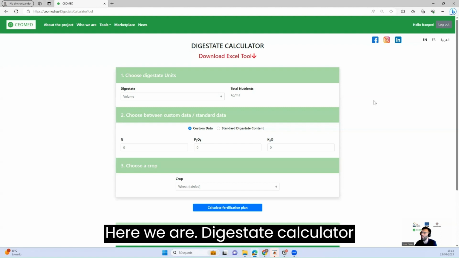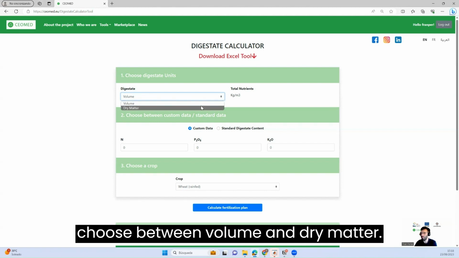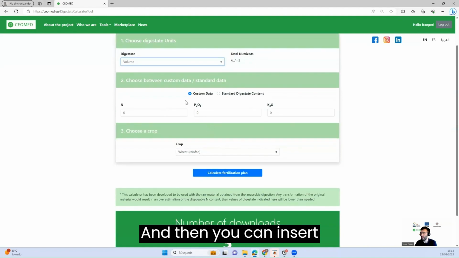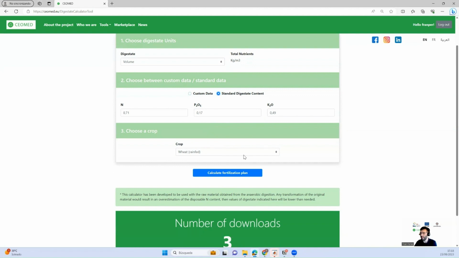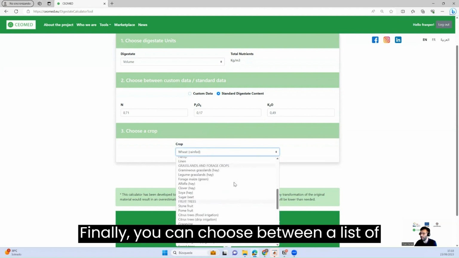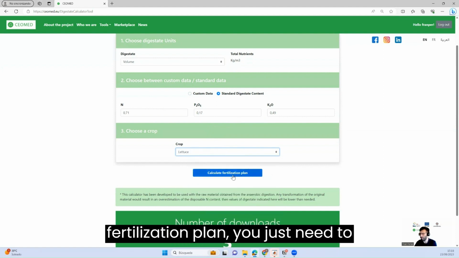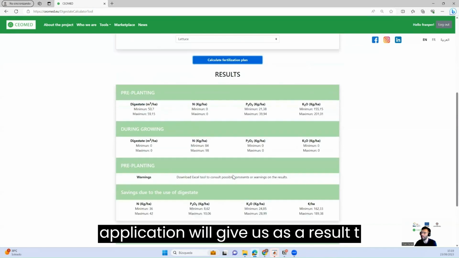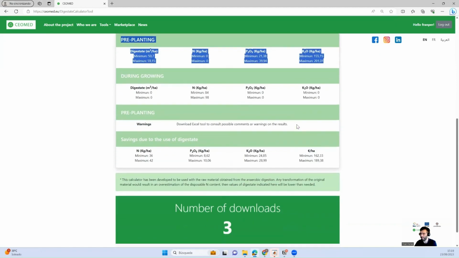Here we have the digestate calculator tool, which takes as parameters several values. The first one you can choose between volume and dry matter, and then you can insert either custom data or the standard default one. Finally, you can choose from a list of crops, and to calculate the fertilization plan, you just need to click, and the backend application will give us as a result the calculated fertilization plan.